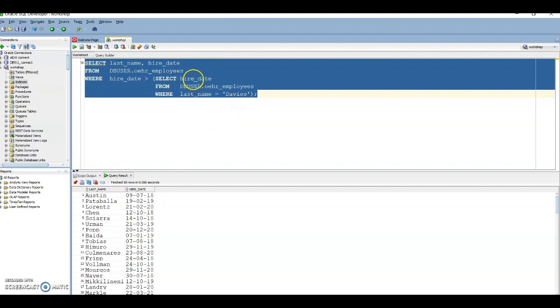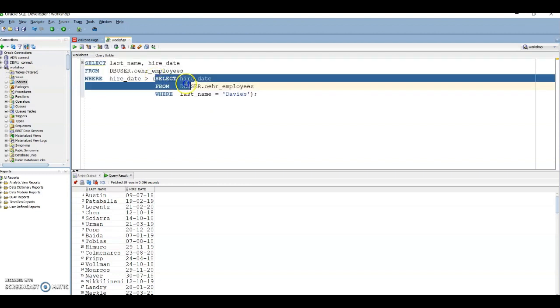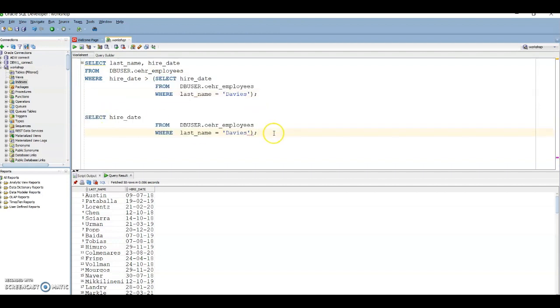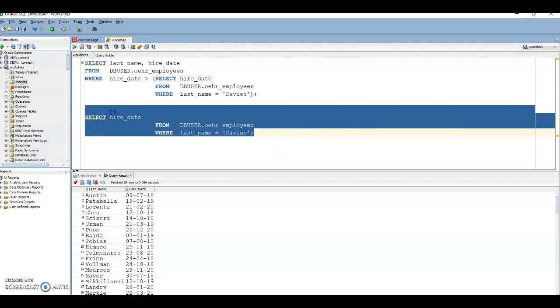Naturally you will have a hire date which is passed from this inner query into the outer query. So particularly if you want to know what is the hire date of Davis, you just need to execute this part alone. Let's execute.